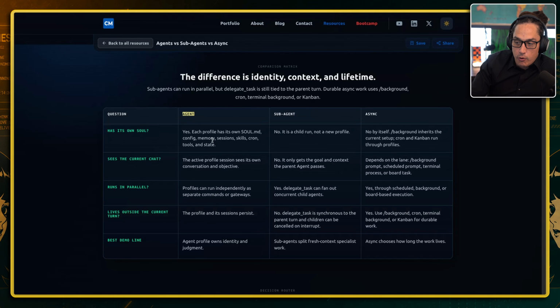Does the agent profile have its own soul? Yes, each profile has its own soul.md, config, memory, sessions, skills, crons, tools, and state tied to each profile. Now, does the subagent have its own soul? No, it's a child run, not a new profile. Does an asynchronous or background task, agent task, have its own soul? No, by itself. Background inherits the current setup. Cron and Kanban run through profiles. So while by default they don't have their own soul.md, depending on which profile you schedule those tasks from, it will inherit the necessary context to complete said task.